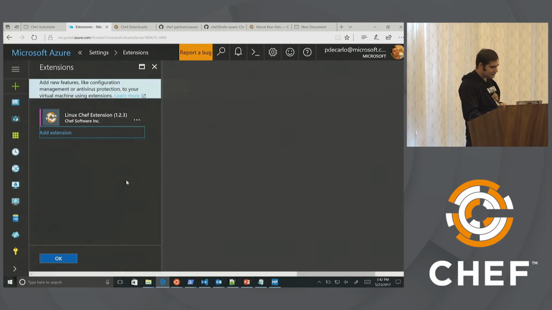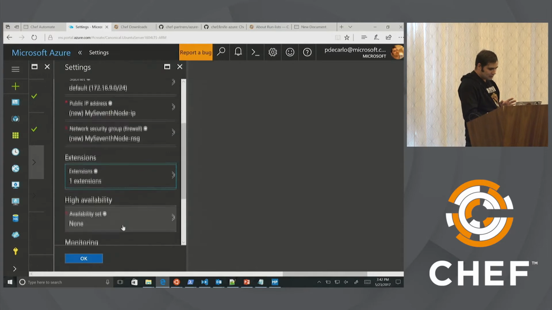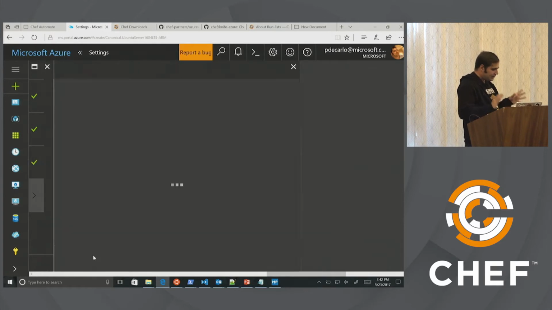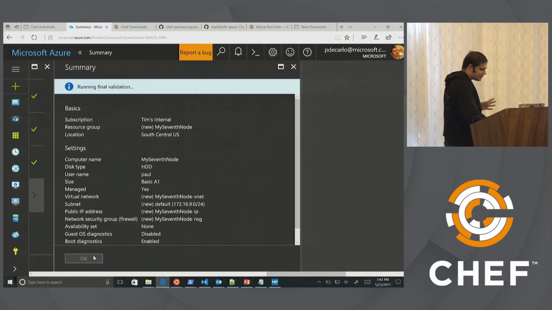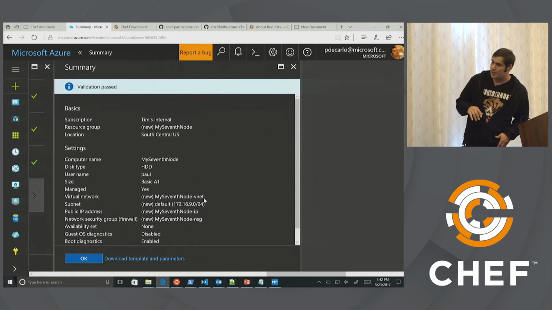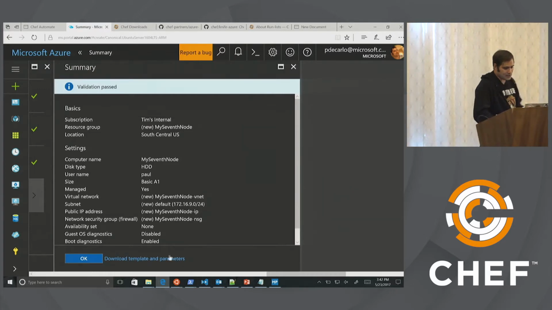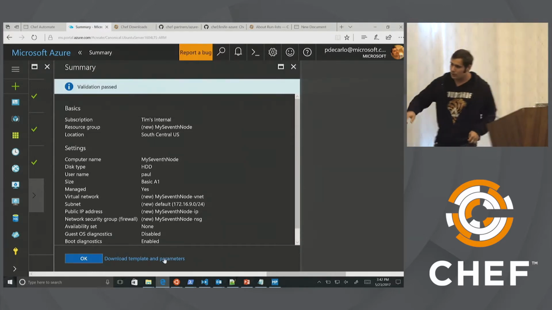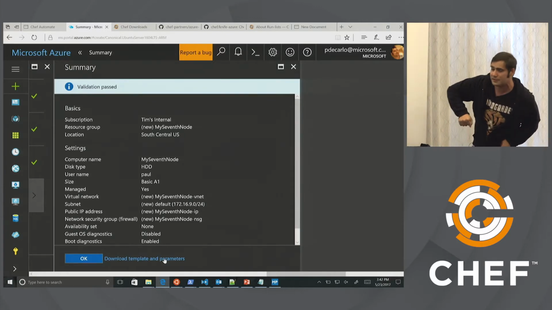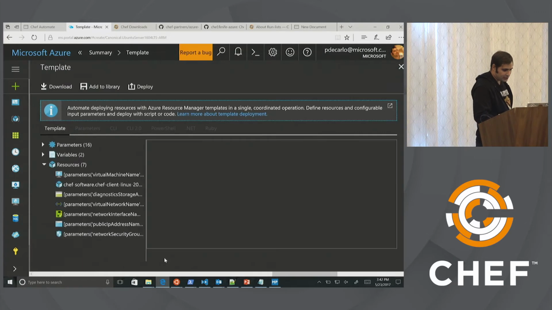And this is the fun part here. I really like this piece. We're going to get everything right to the step where we're going to click the deploy button. So it's going to go through running final validation. And this is an Azure specific feature here. You see over here on the right next to my OK button, it says download template and parameters. So I'm going to go ahead and click on here.